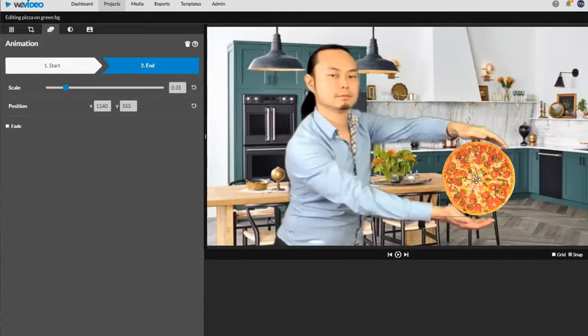Now that's important because that is where it is going to have to start in the next clip, okay? And we're going to have to make those changes for the next clip because, you know, in the next clip, it's still big. All right, so we've got that there. We're going to remember these numbers. For me, 1140, 555, and it's at 35%. We're going to save this.